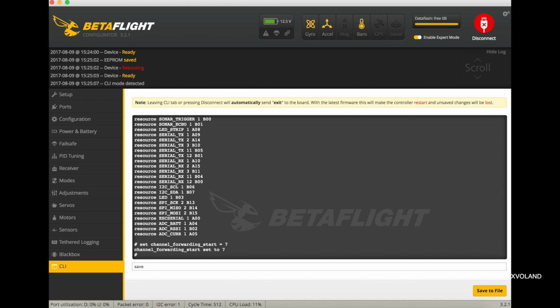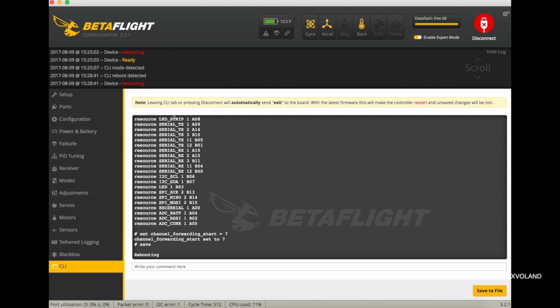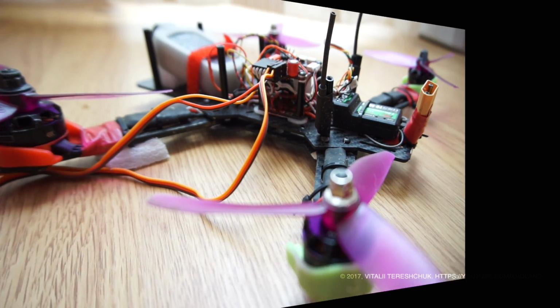Save and reboot. That's all. Now you can control two servos by AUX4 and AUX5.